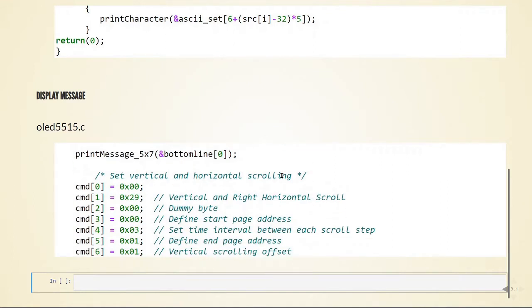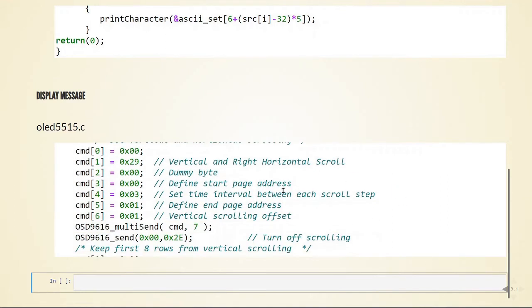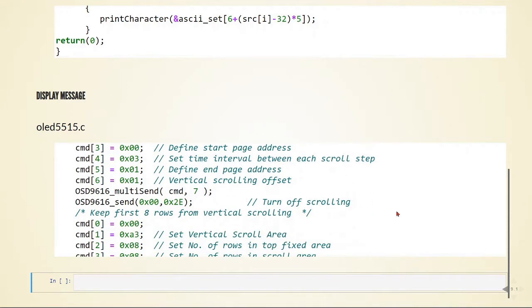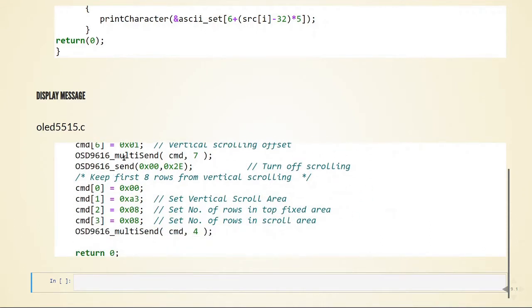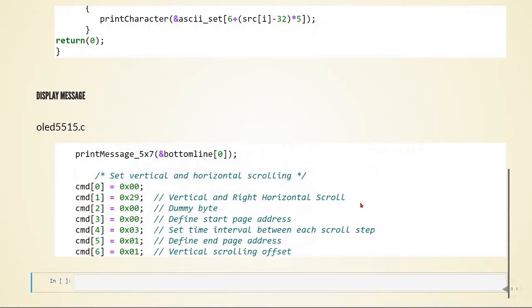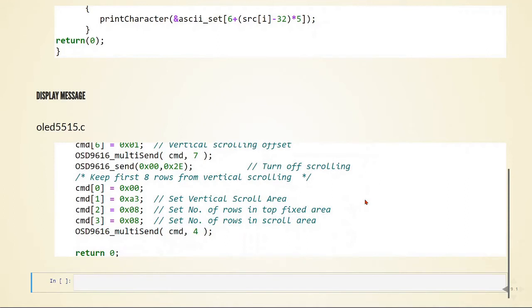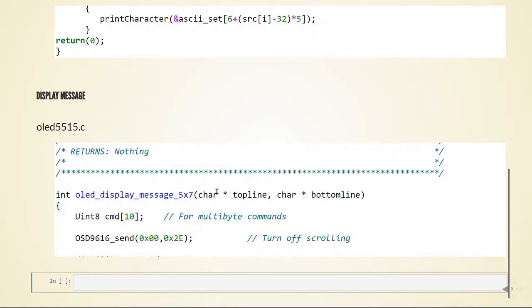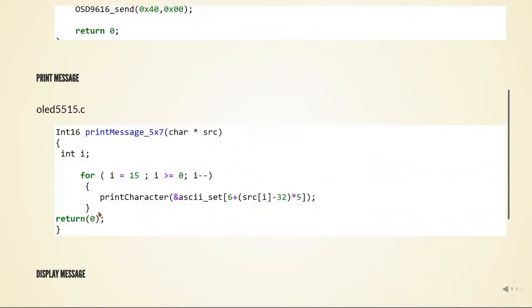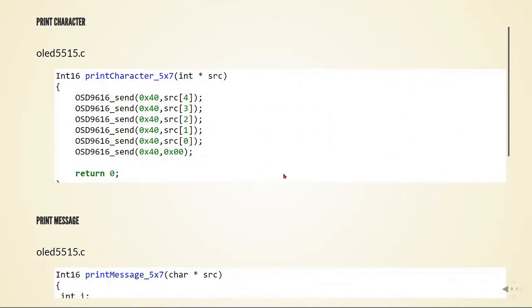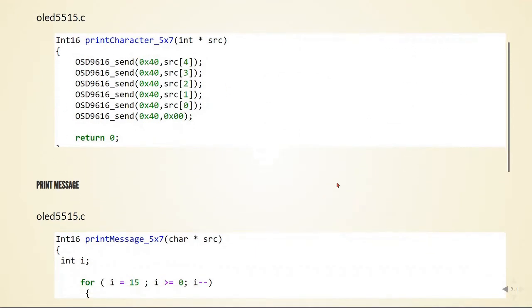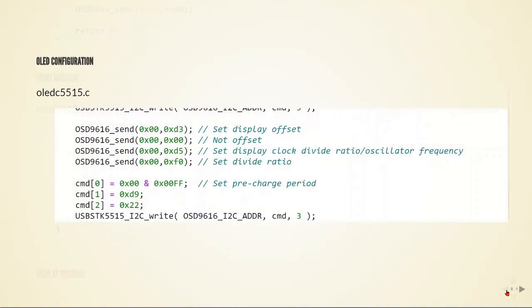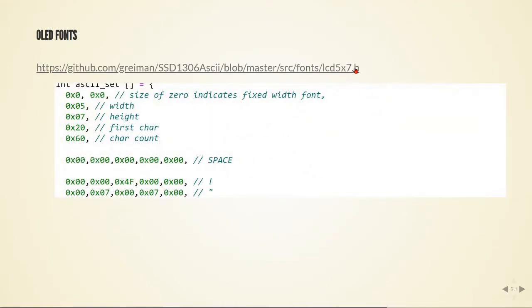And then we set vertical and horizontal scrolling. This is how we do it. There is also a multi-send, so we can send more than one command, like we have these many commands together, and we use this multi-send, and this way we can display a message to the OLED. So we have this display that is using this print message, that is using this print character, and we are using this font called the LCD 5x7 font.